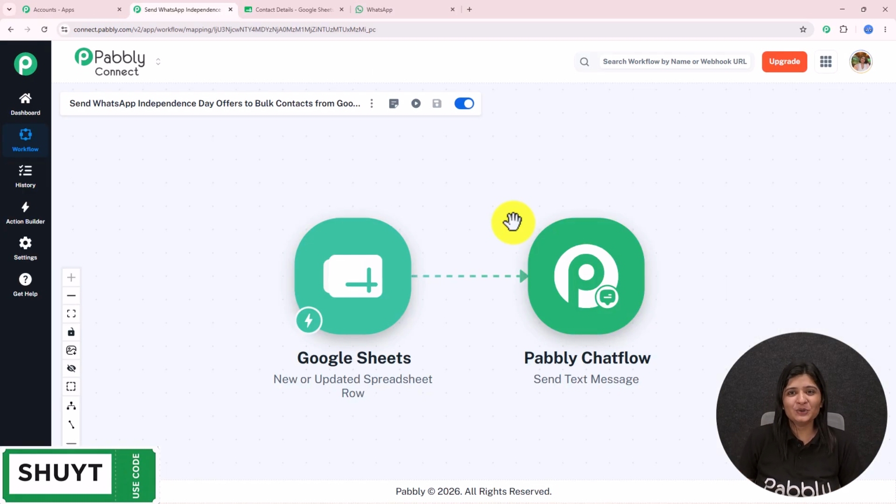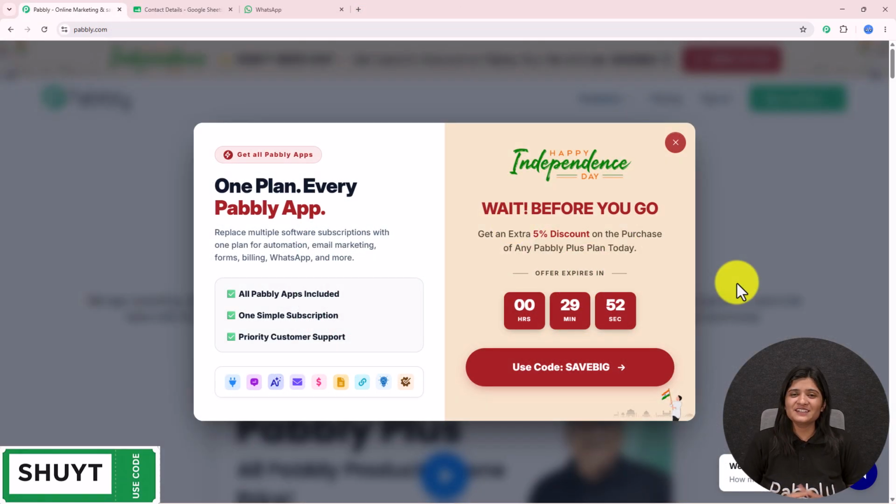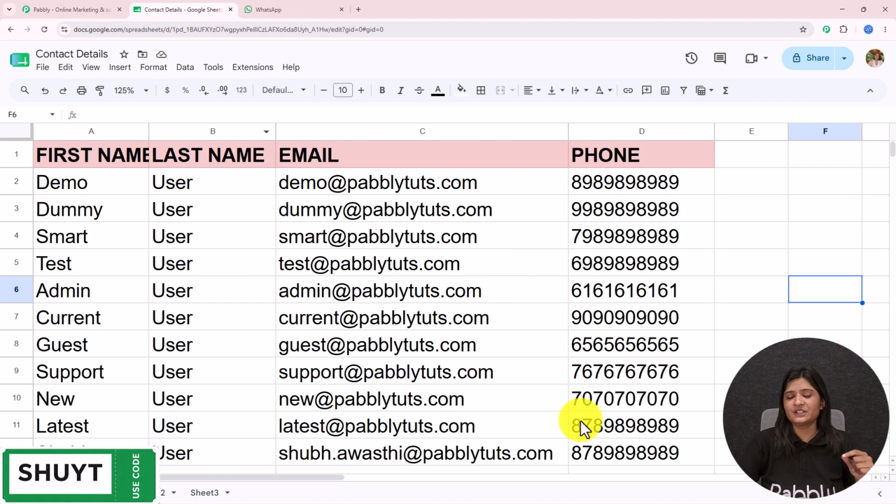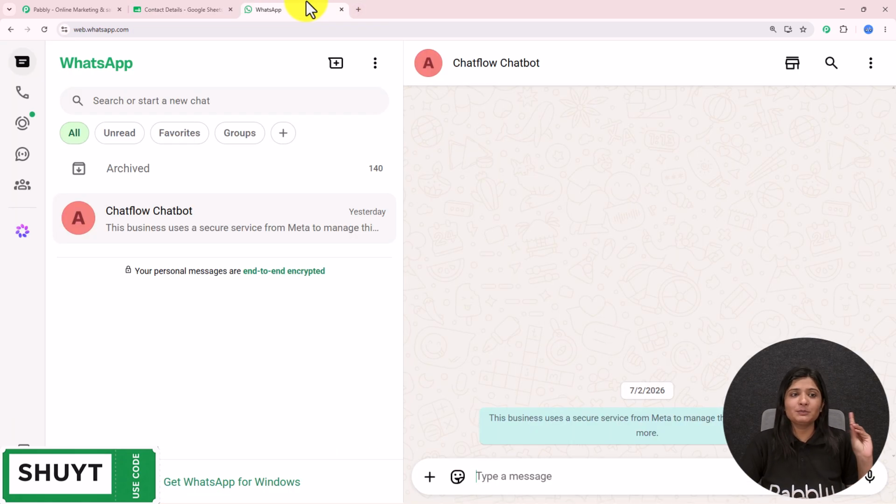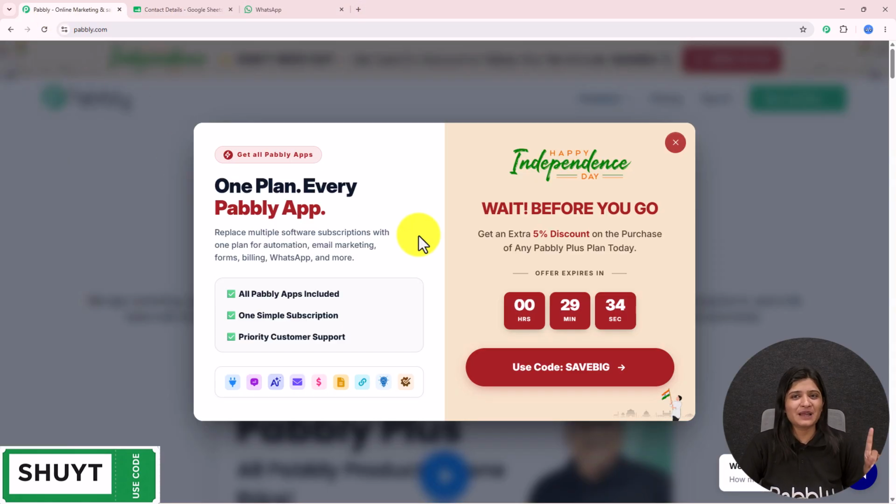So now if you also want to learn how you can create this for your business, let's start creating this from the beginning. So here in this video, we are going to see how we can build a connection between Google Sheets and Pabbly Chatflow in such a manner that just in one click, you are able to send messages to all these contacts which you have in your Google Sheets spreadsheet. For this, we are going to build the connection between Pabbly Chatflow and Google Sheets using Pabbly Connect.